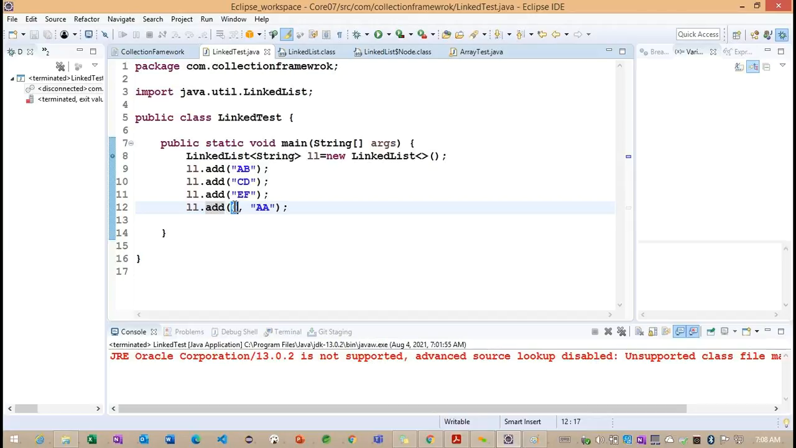Once we identify the node location, what will it do? Whatever value we are trying to add, it will create a new node, and it will place the newly created node in the specified location. And after this, the previous node and next node will change their references here.